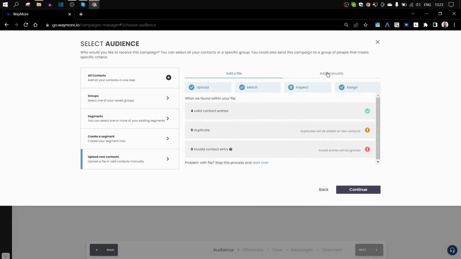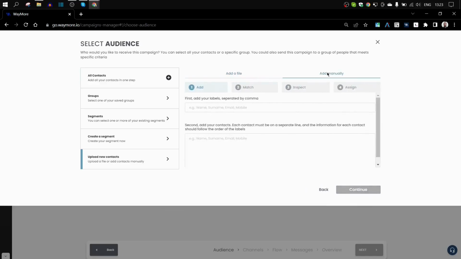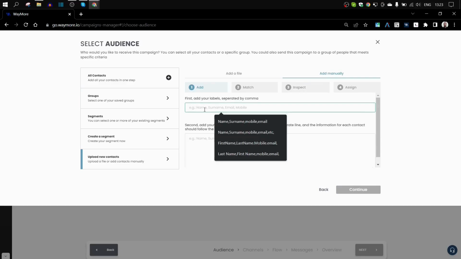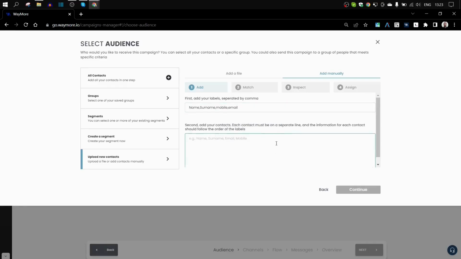I also have the add manually option in case you don't want to add a file. In the same way of thinking, here first we need to add the labels that we have inside our file. So I have the name, that has to be separated by comma, surname, mobile, and email, comma, whatever you want, guys. And once you do that, then you can go manually and add your contacts.